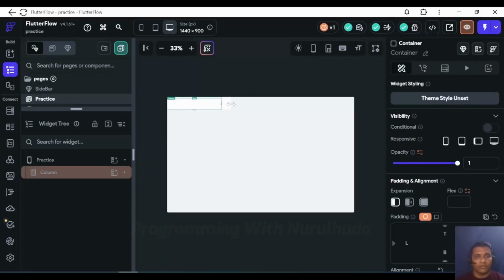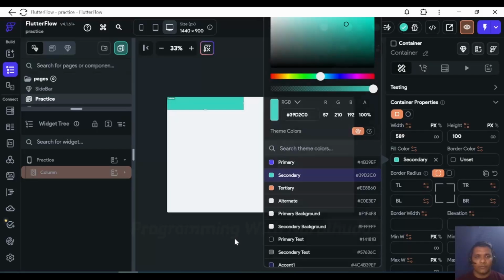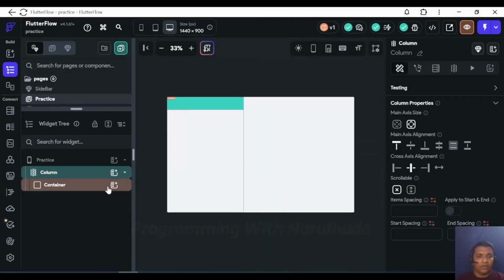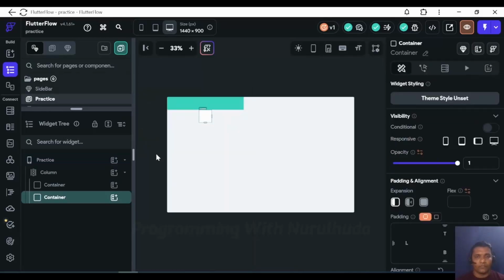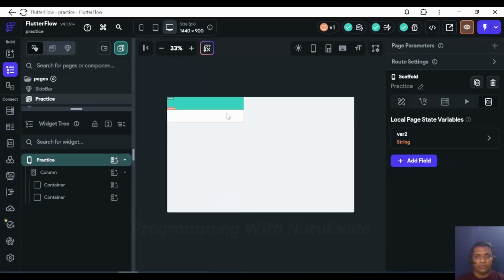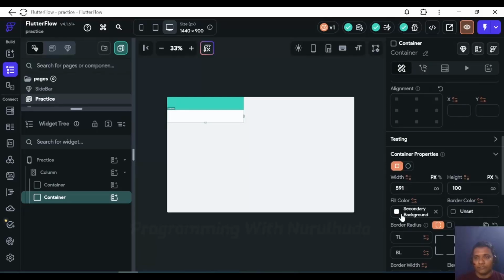Now one container is used here, and I change its background color, and again I add a container. Now the second container is also added. So the first container is displayed first, and the second is added below the upper container, so it is adjusted vertically. Now I also change its background color.